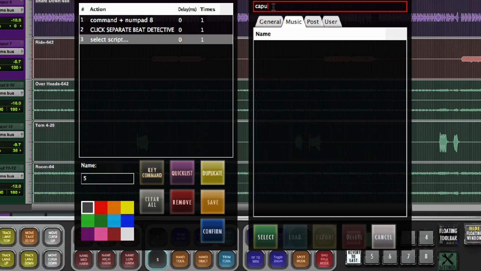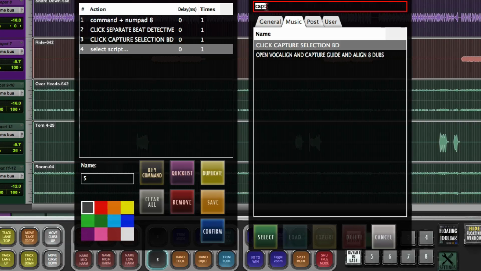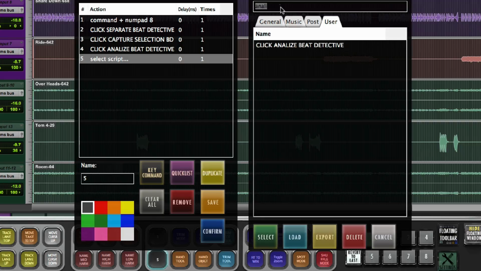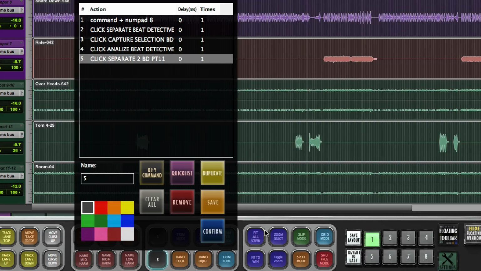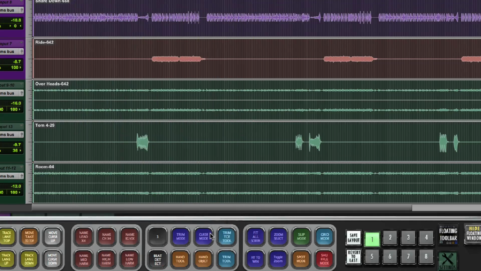Then after that, we want to capture the selection of Beat Detective. And after that, we want to analyze Beat Detective. Click analyze. And then after that, we want to separate, conform, smooth. And so let me stop right here and give this a click and a save. Let's say Beat Detect. Let me save that.